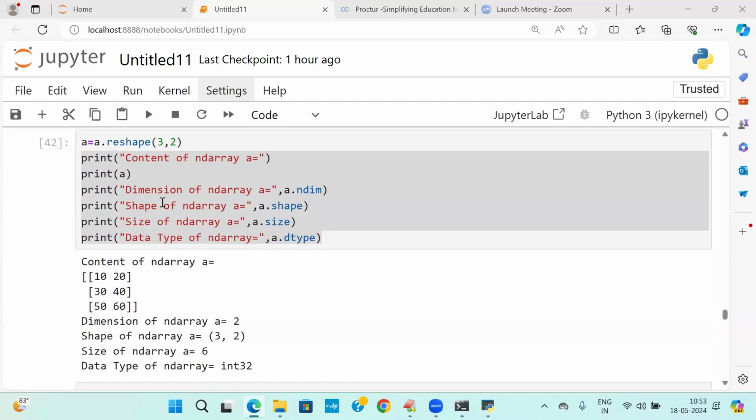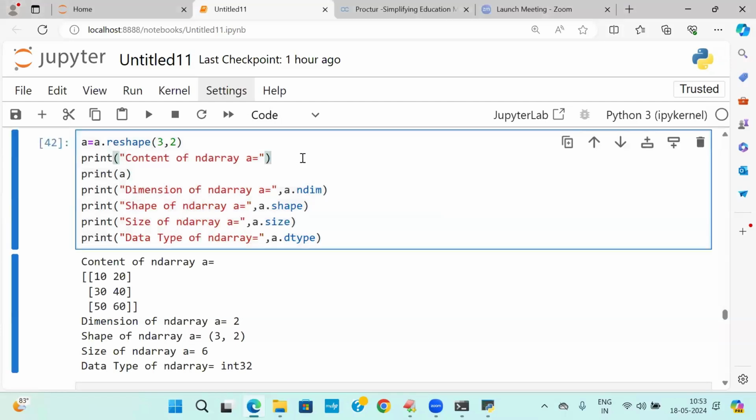Swapna, last. Hello, sir. Swapna. Good morning, sir. Good morning, ma. Tell me. Sir, you said ndarray changes to 32 or 16, sir.